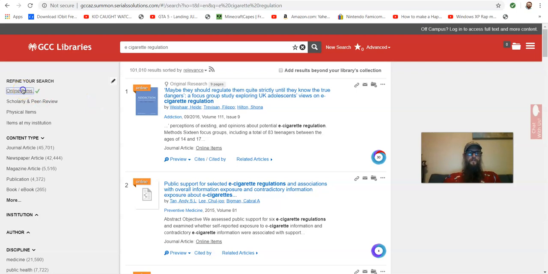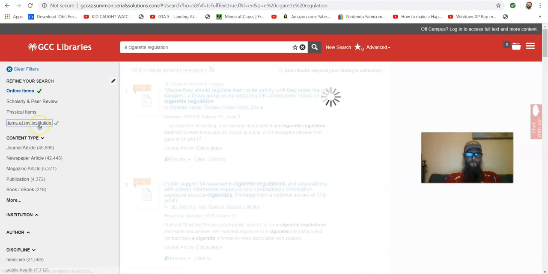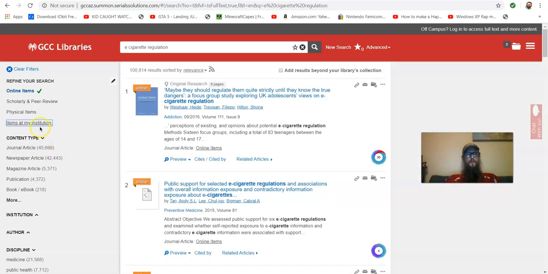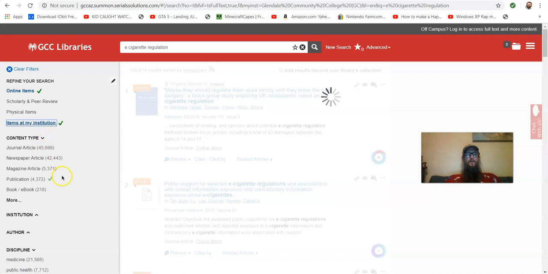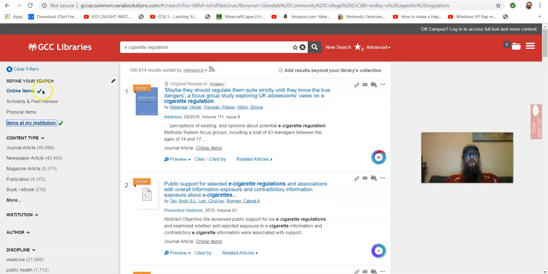First of all, let's tick online items and items at my institution. Okay, because GCC has got a lot of great online sources. I don't think you want to try to mess with a physical item right now because I don't think you can check anything out. I do not believe the library is open. Anyhow, so green check marks are the database's way of saying we are only showing you things that meet this criteria. Okay, so it's still over 100,000, so we need to do more.